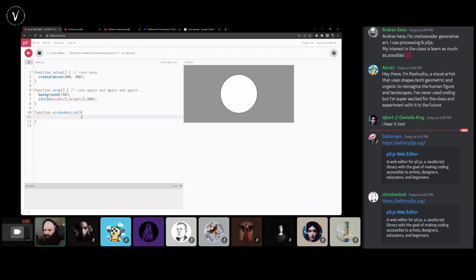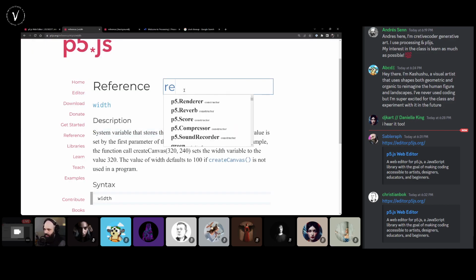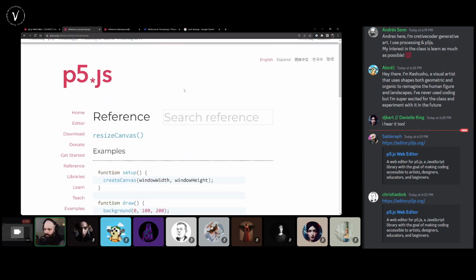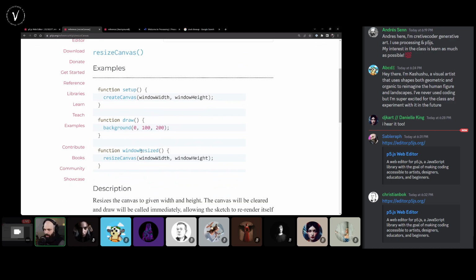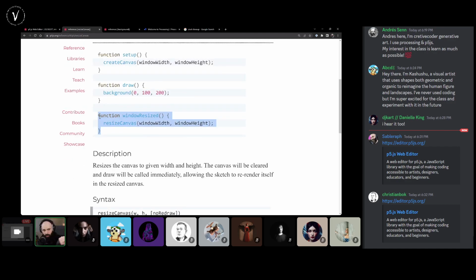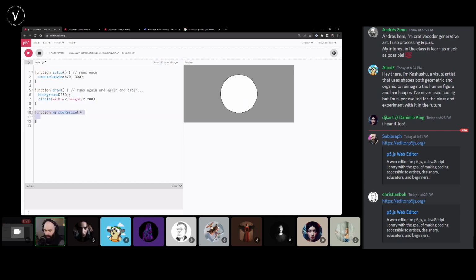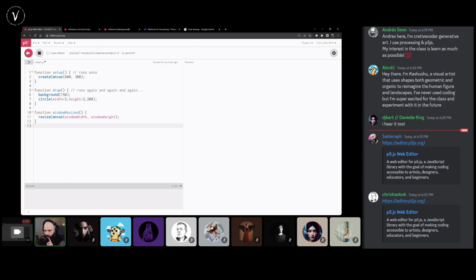What we can do is, and I think it's called resizeCanvas. Yeah, resizeCanvas. So you can see resizeCanvas, windowWidth, windowHeight. Those are two other system variables that define the size of the window that the canvas is contained inside of. So we can go there, and actually I can copy this whole set of instructions. And if I run this again, nothing happens. That's weird. Why would that be?